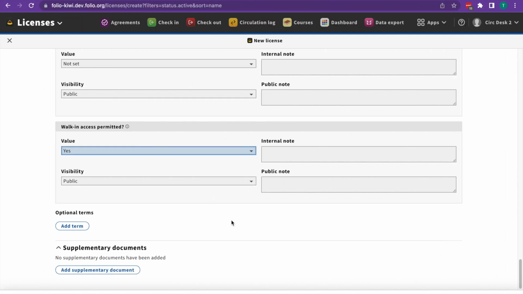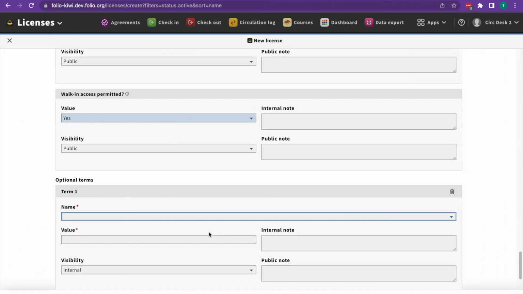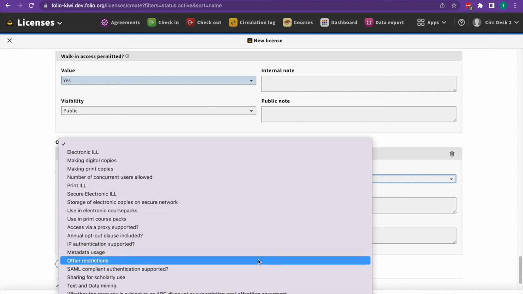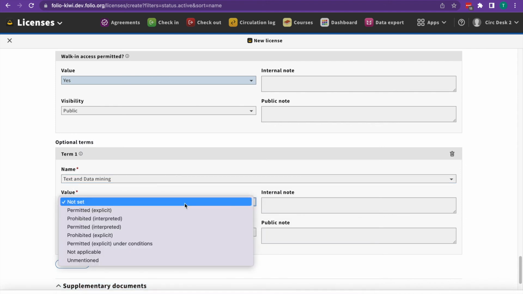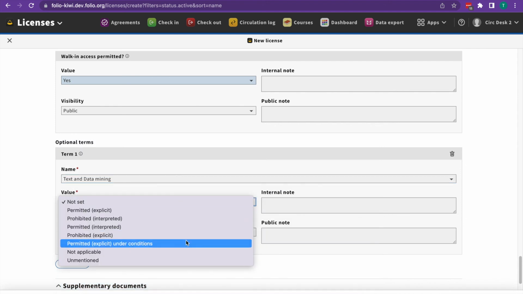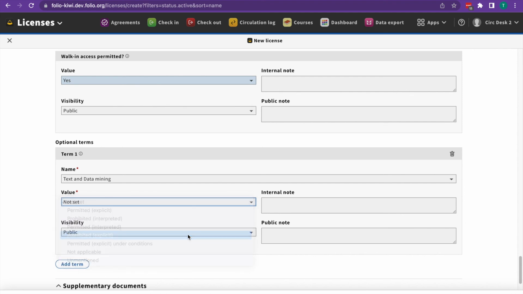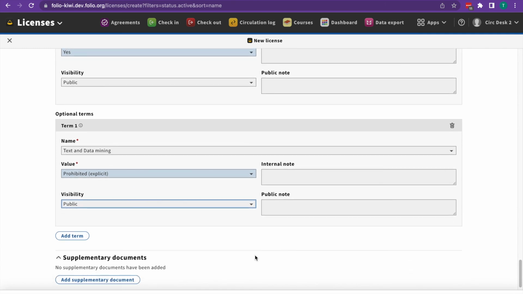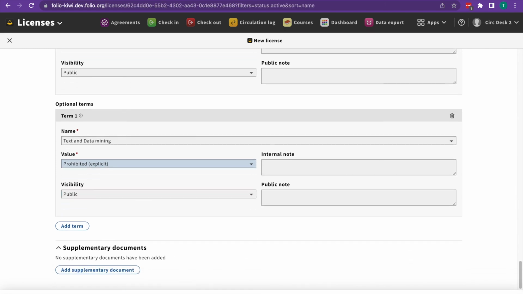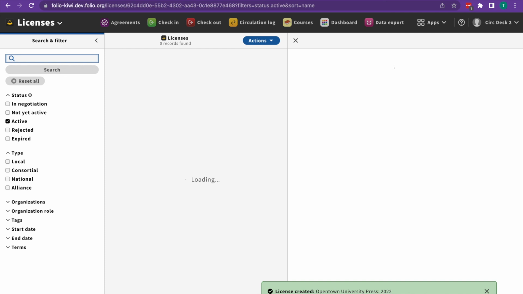Once you've added all the primary terms that you want to add, you can add optional terms. So under name, we'll select the name of the term that we want to add to this license. And then under value, we'll set the value of this term. And you'll notice that this is a drop-down and not a free text field like it was in the previous example. You can add any supplementary documents the same way that you added core documents. And then you can go ahead and save and close this license. And that is how to create a license in FOLIO.